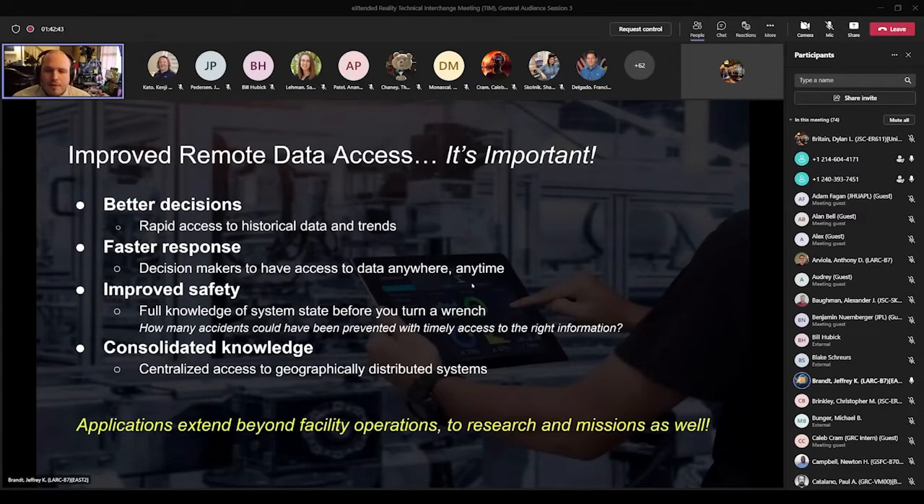So whether you're developing something for research, or this is a mission platform, or this is any kind of ground support platform, if you have a need to move data and capture data, that's really what we're all about. And improving the access to that data is of utmost importance.